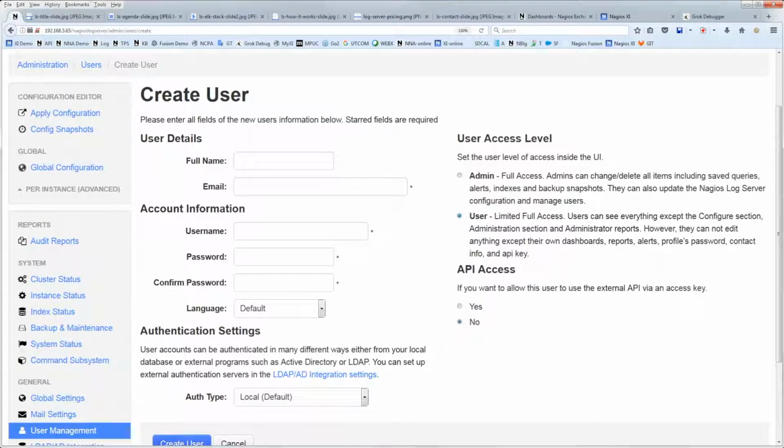Now, if we go to create user, you'll see that there's two user access levels. There's admin, which means they have full access to everything. They can see the admin menu. They can modify global and individual dashboards and queries, and basically they've got full access to everything. Then you've got the user level, which then a regular user wouldn't have access to things like configure, the administration section, and they'd only be able to edit their own personal dashboards and queries and things like that, their own password. They wouldn't have the ability to manage other users or manipulate any of the globally saved dashboards and queries, whereas an admin certainly could.